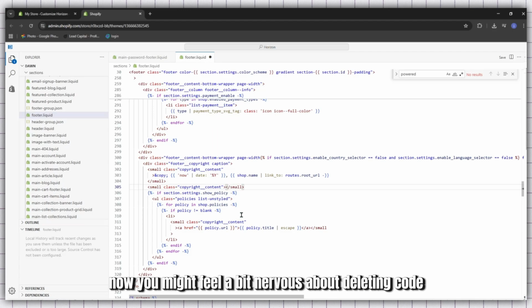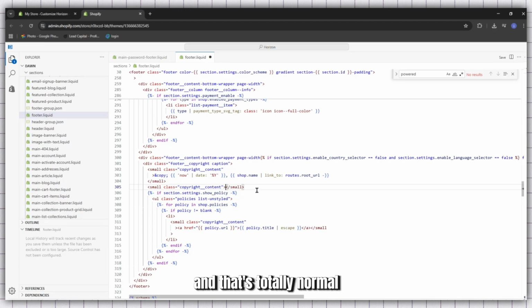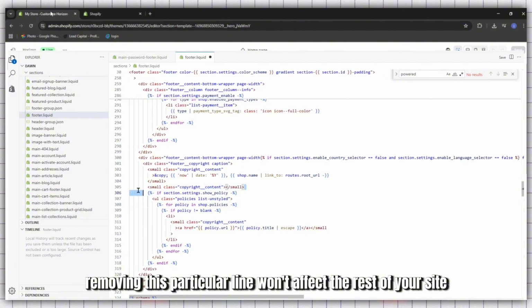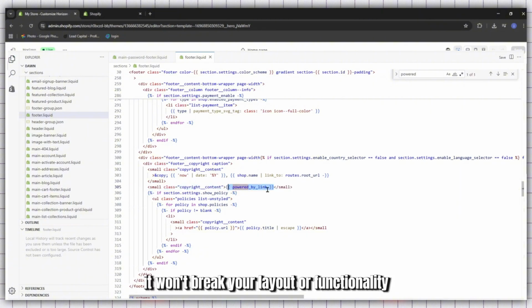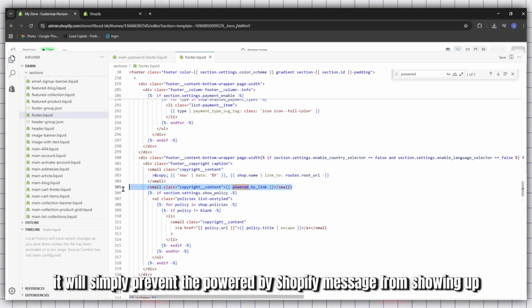Now, you might feel a bit nervous about deleting code, and that's totally normal, but rest assured, removing this particular line won't affect the rest of your site. It won't break your layout or functionality. It will simply prevent the Powered by Shopify message from showing up.